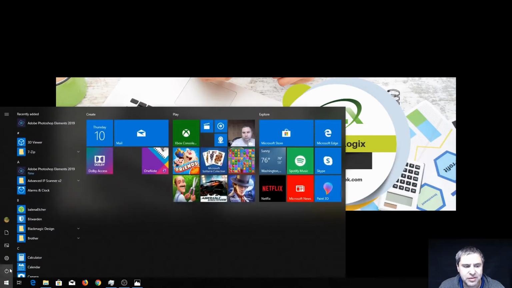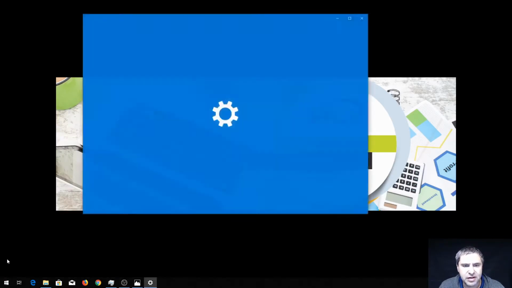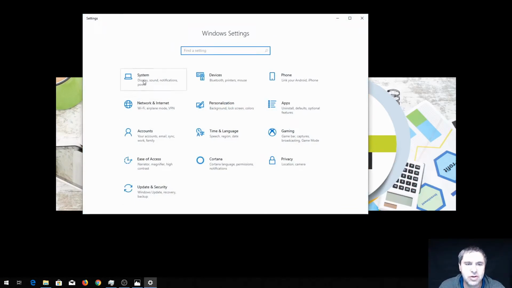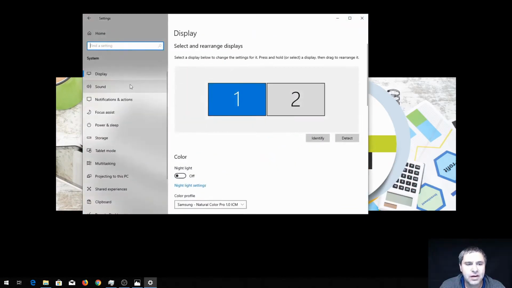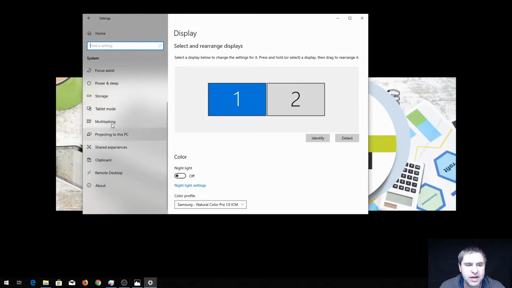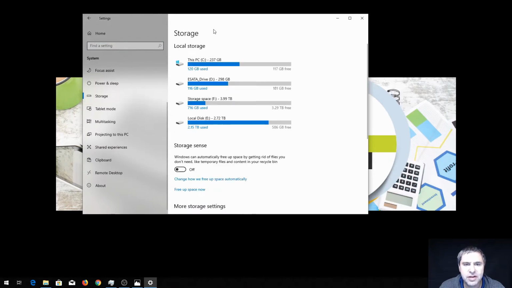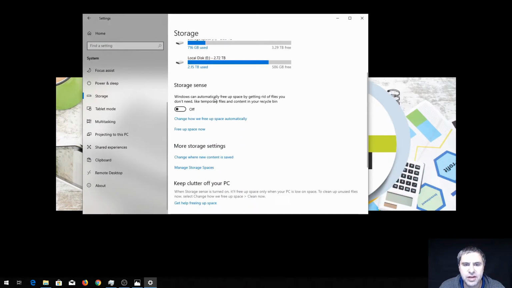Click on the Start menu and then click on the gear icon. That'll take you to the settings, and then you can go to System. Scroll on down on the left hand side here to Storage. You'll see all your drives here, but then if you scroll down just a little bit, they have this thing called Storage Sense. Windows will automatically free up space to get rid of files you don't need, like temporary files and content in a recycling bin. You can just simply click this on here, and whenever your drive gets full, it'll start cleaning up stuff.